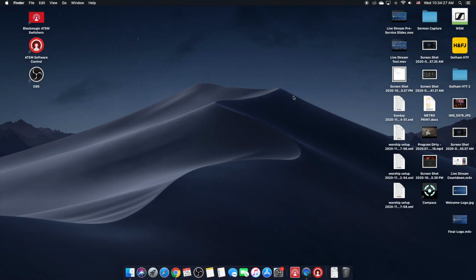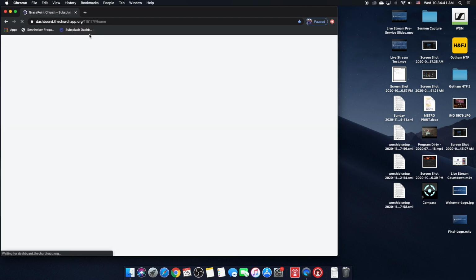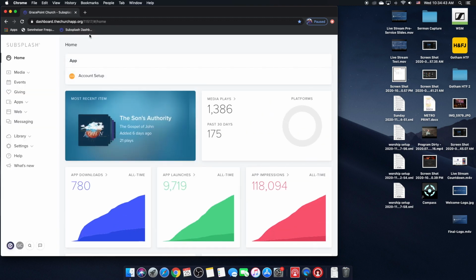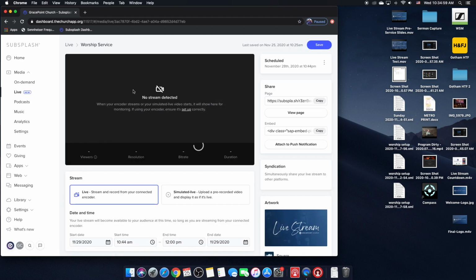After you have erased all of the information on the cards, and the cameras are turned on, we will open up our Google Chrome browser and go to Subsplash. There's this tab right here. You shouldn't have to log in or anything, but if you do, all the login information is listed in your handbook booklet that you should have at your station. Hit media and then hit live. Hit worship service. And there you go.